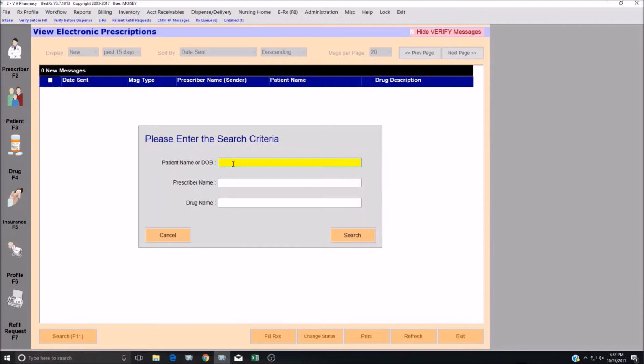So I can either click there or press F11. Now you can put the date of birth of the patient. Remember, you can do it like this, or you can do it with dots, or you can do it with hyphen. There's several ways. You can also put the last name, comma, first name. And the next one is prescriber name. Next one is drug name. Usually you'll be looking for the patient name.